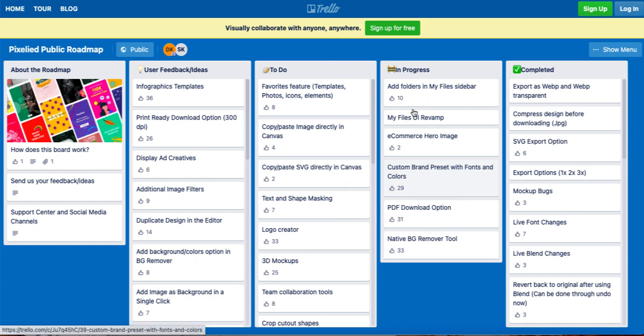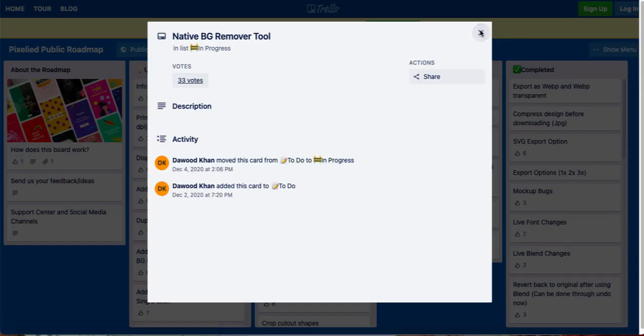So lots of different things completed, but the very next things to do, they're going to add more folders in the My Files sidebar, doing things like an e-commerce hero image, custom brand preset with fonts and colors. Again, one of the things these guys are doing is trying to make everything as quick as possible for you. PDF download option, and then they're looking at that native background remover tool. And there's lots of other things that you can come along and check out.